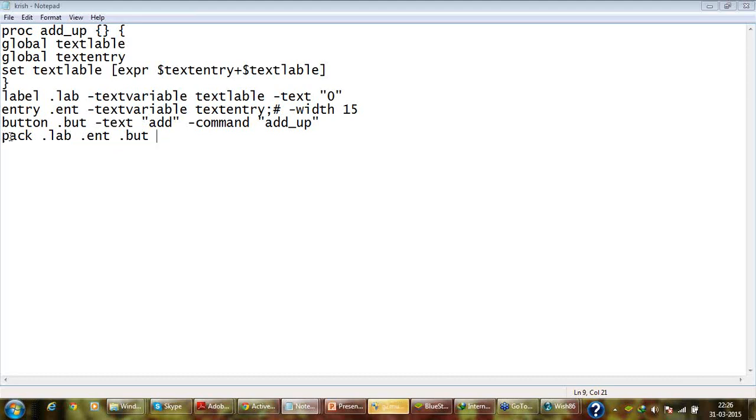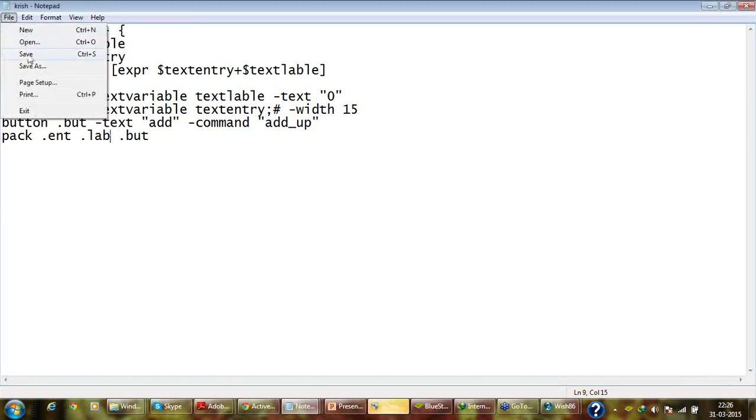Yeah, this is the way to arrange on the windows. See, if I am putting dot ent first here, then what will come? See, ent and dot lab, and save it.